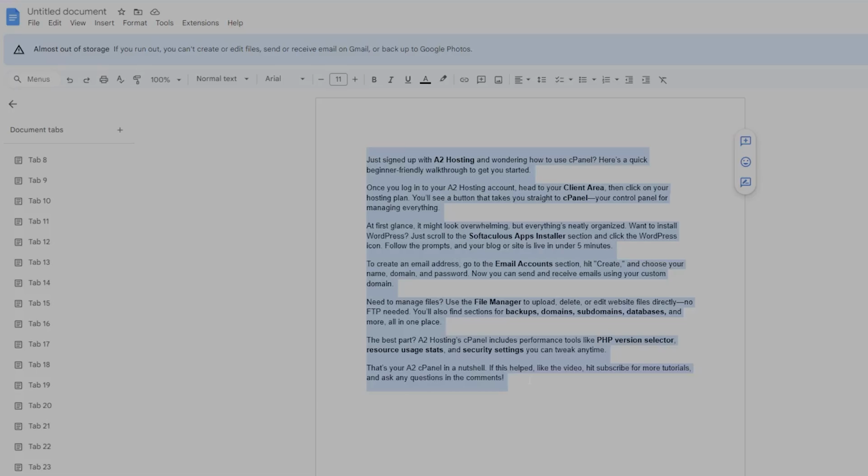Need to manage files? Use File Manager to upload, delete, or edit website files directly. No FTP needed. You'll also find sections for backups, domains, subdomains, databases, and more, all in one place.